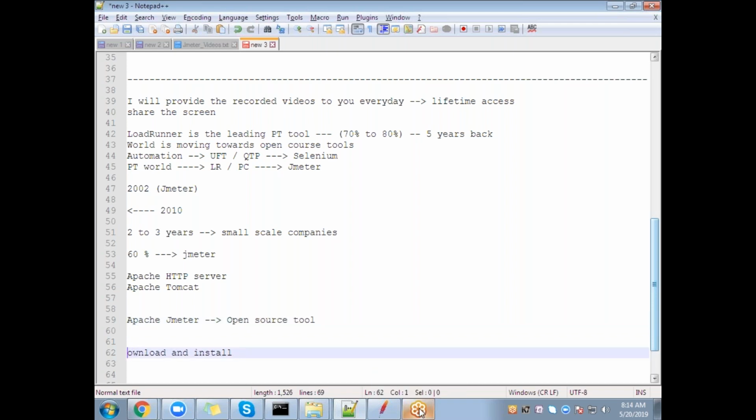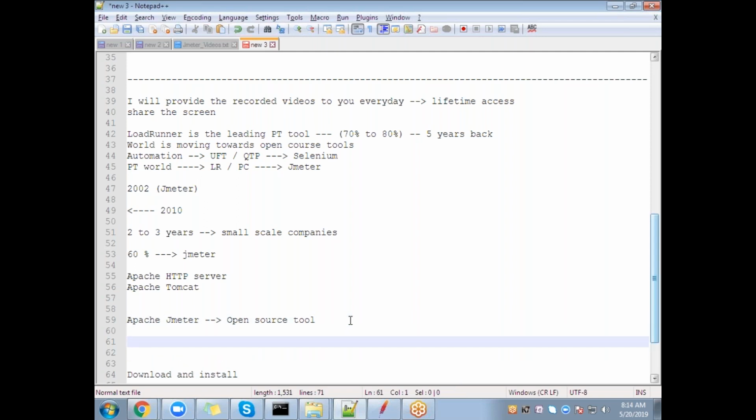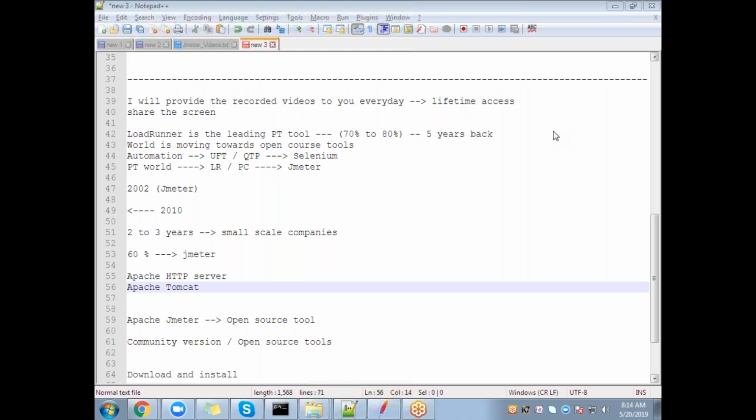Okay, let's first look at the download and install part. But some people would ask me, what is the difference between community versions and open source tools? Can somebody tell me? There are a lot of people who have been in the industry for so long. I know some students are probably there for even 10 to 15 years in the industry, or they're in the class. Can I know what the difference is, quickly? Anybody? They can speak, they can type.